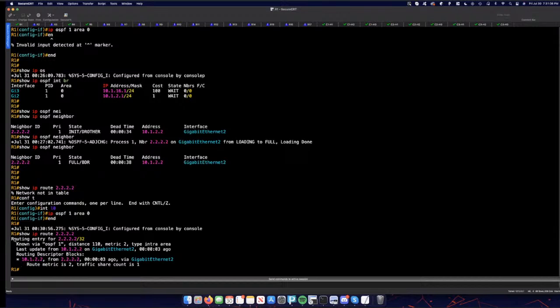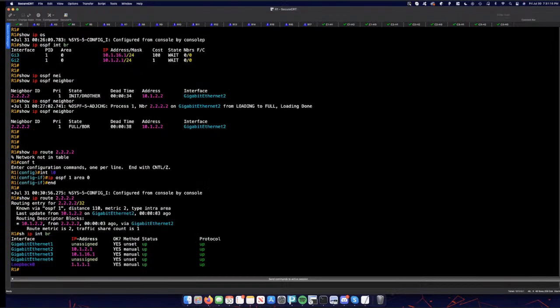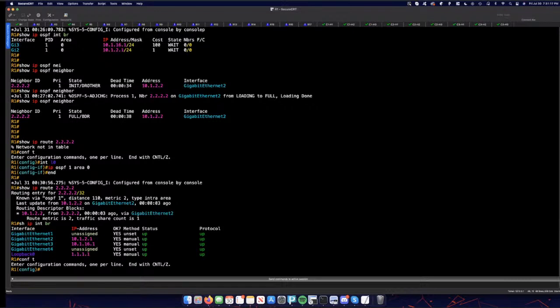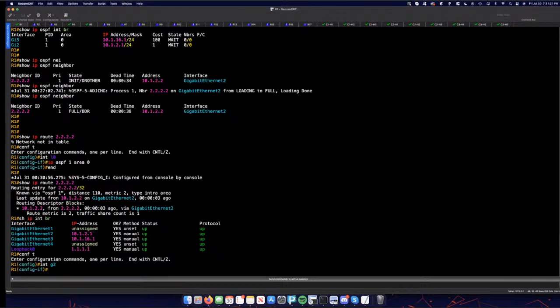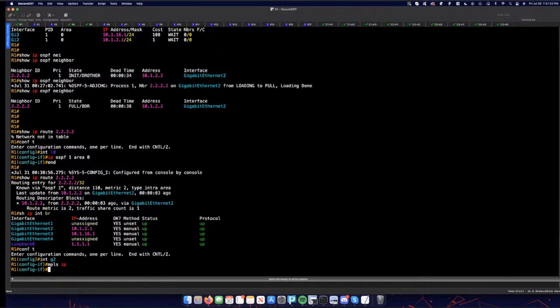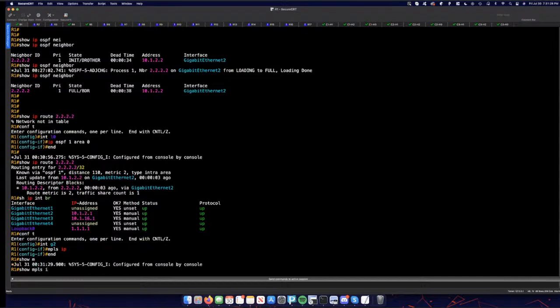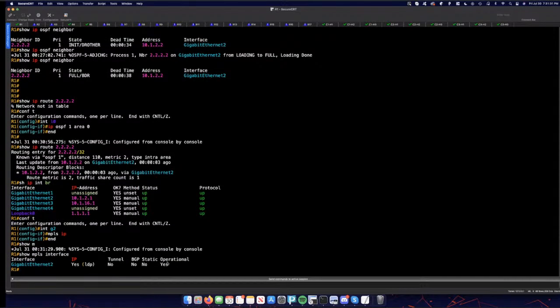Now, there's 2 ways you can enable LDP. I typically call them the dumb way and the smart way. The classic way to do it, the way you're supposed to do it, I suppose, is this command here under the interface. So it's one command to enable MPLS IP under the interface. And if you do show MPLS interface, you can see that we have the interface enabled here.